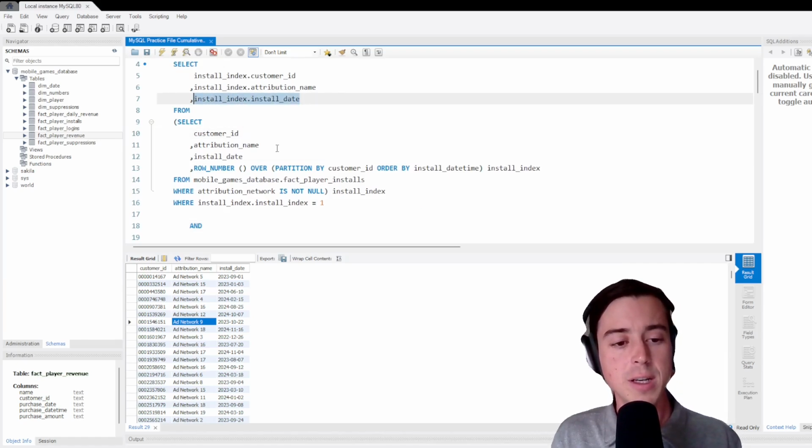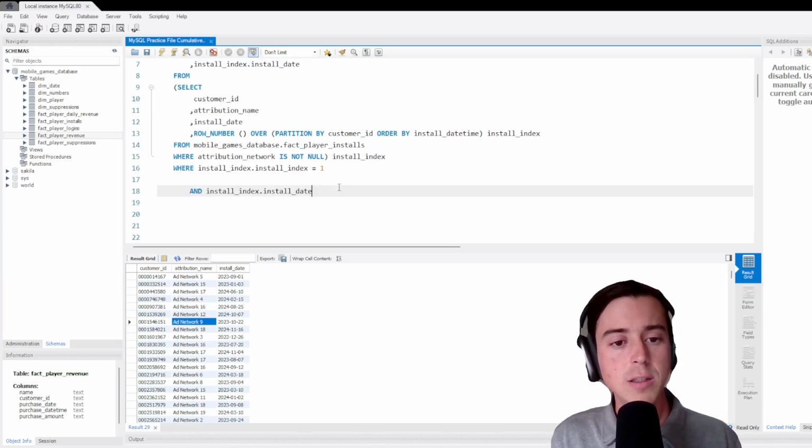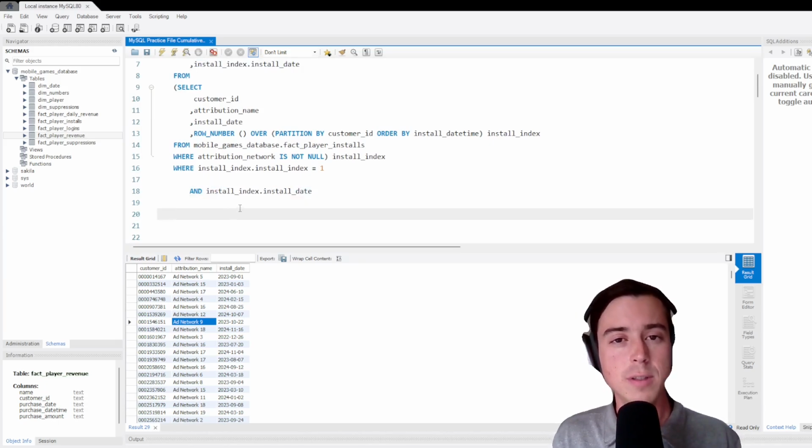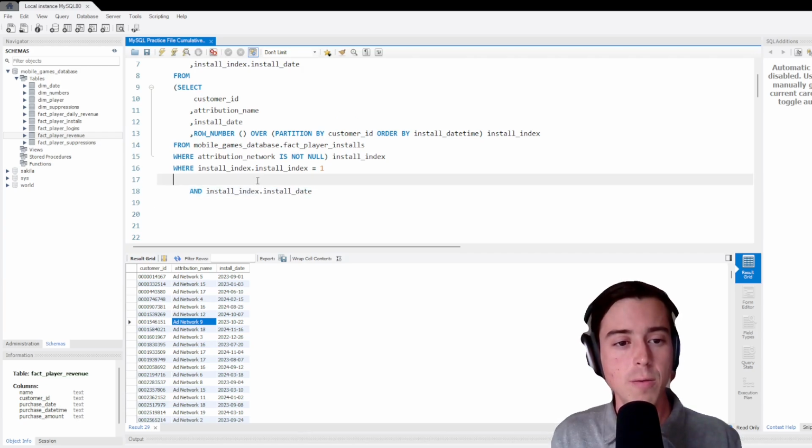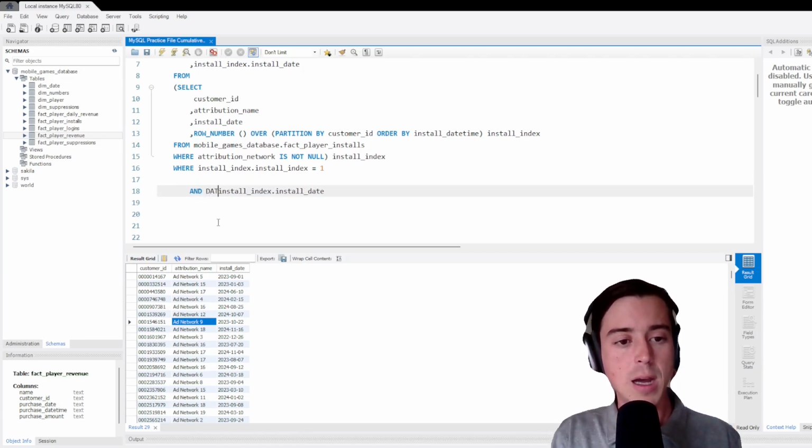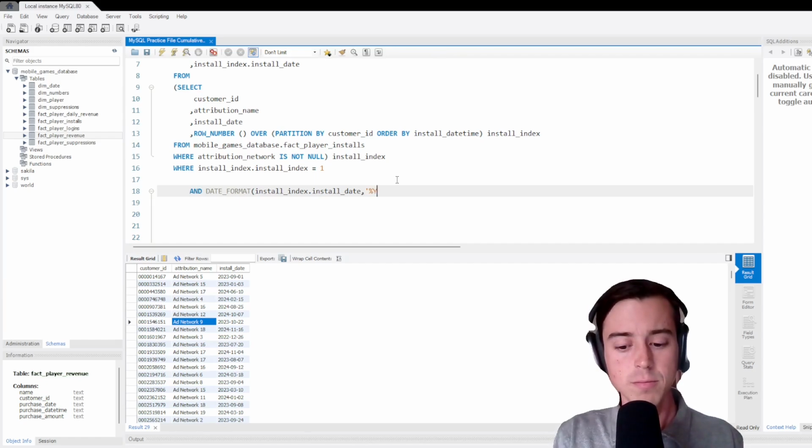So the very first thing we're going to do is for each of these install dates, let's reset it to the first day of the month. So we will do that by doing a date format, and we will do this.